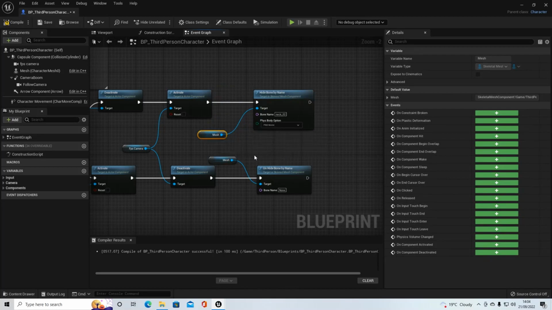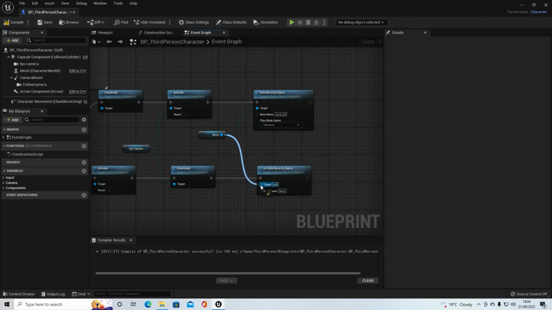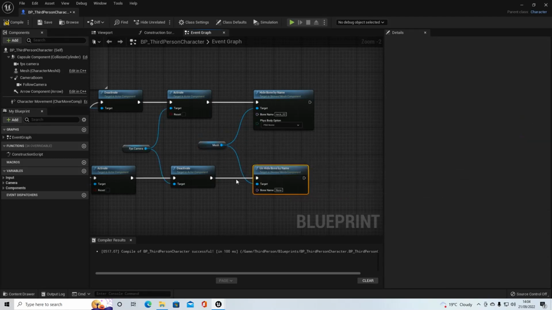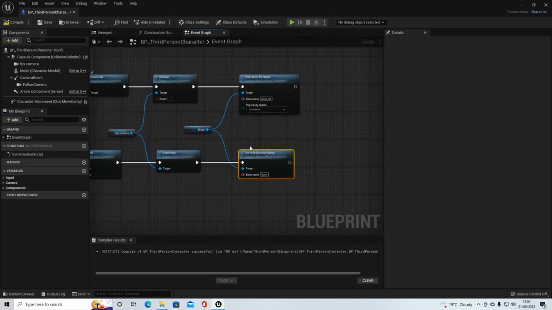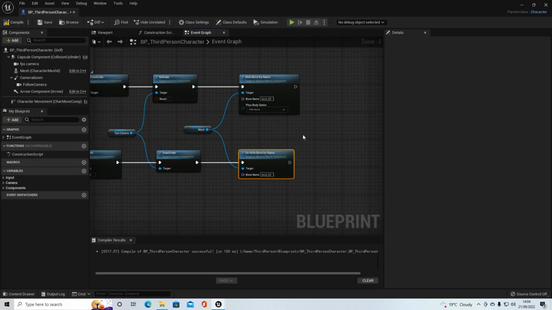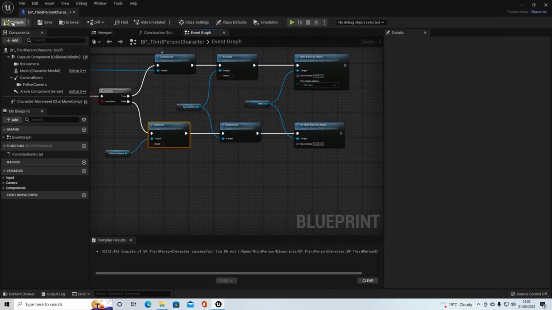So pull out and type unhide bone by name, very similar to the box above. You can even connect the mesh part to this mesh at the bottom, delete that and then pull that into your target just to keep things a little tidier again. We could always collapse this down to a function anyway, so keep our event graph a little bit tidier in the end, but for now I'll leave it like this. If you copy and paste the name from the top one, that will ensure that it is exactly the same name. They need to be exactly the same.